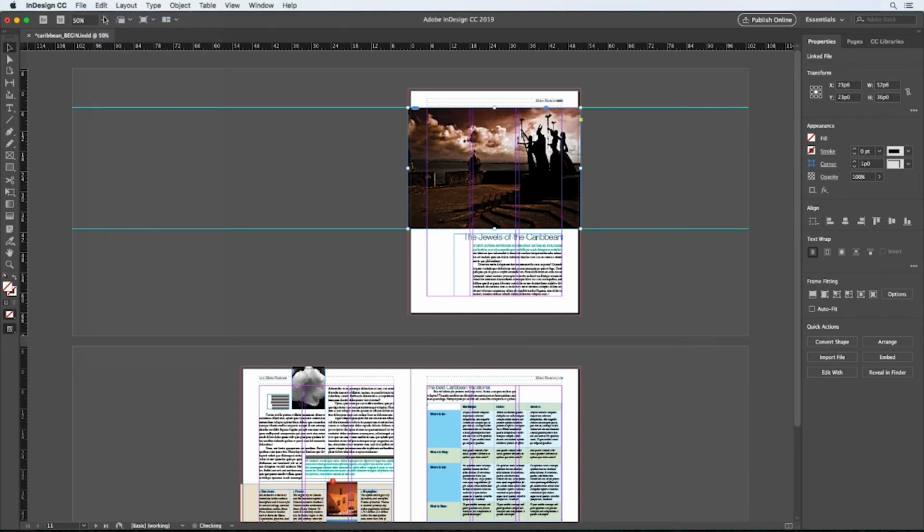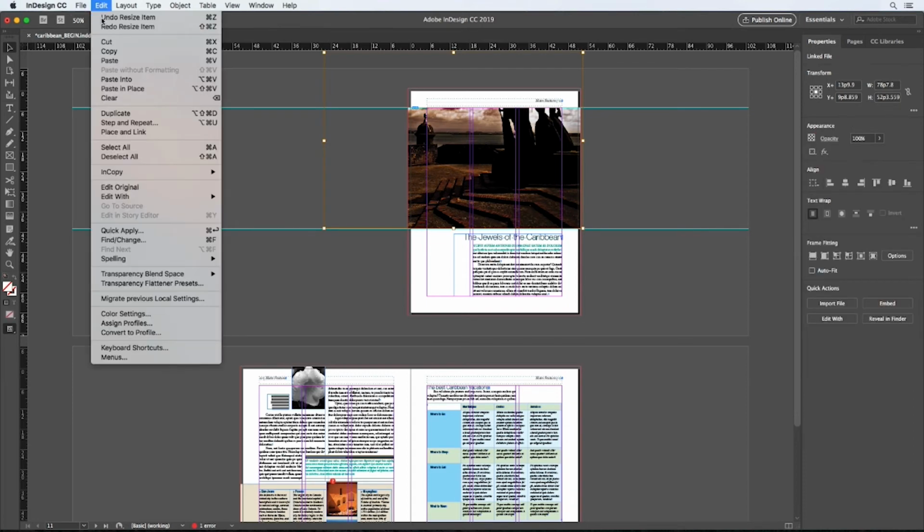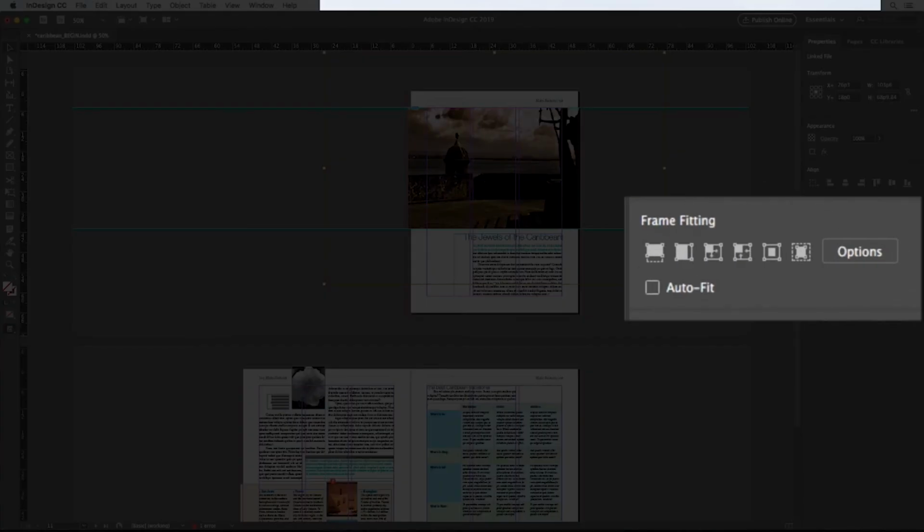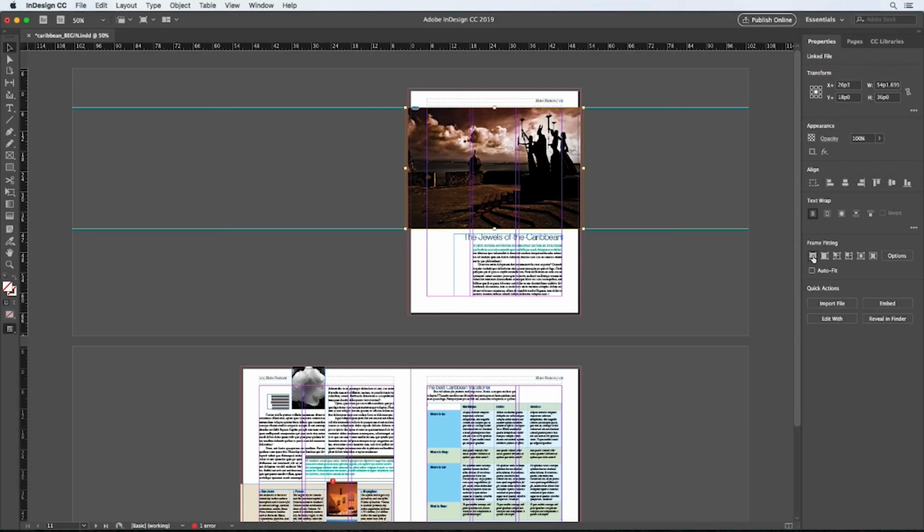Finally, I'm going to undo a few times to show you a third way of handling fitting the image within the frame. It so happens that there are a set of commands called fitting options that can be found in the Properties panel among other places. The small icon next to each option tells you what's about to happen. The one I use the most is this one, Fill Frame Proportionally. And I should tell you, this command does not disappoint.